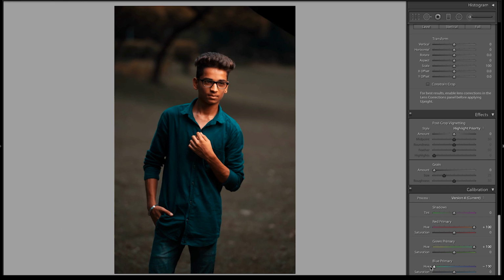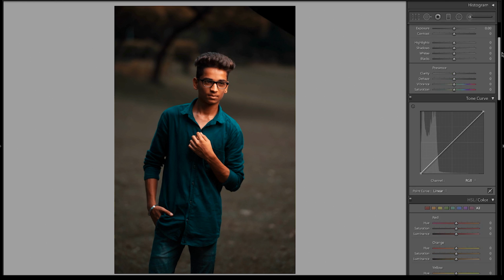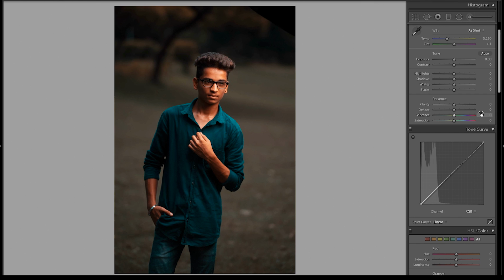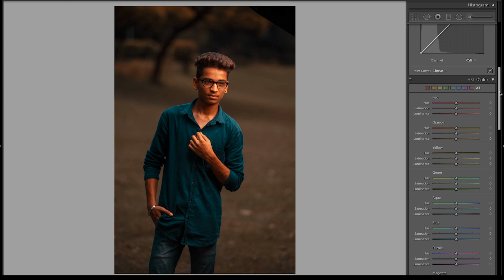You can see if I press backslash on the keyboard, this is before and this is after. Just with three sliders we got this. And moreover, I want some flat look, so a little bit of detail I want in the shadows, and a little bit of highlights I want to control, and a more warm look I want. Even I can reduce the red.